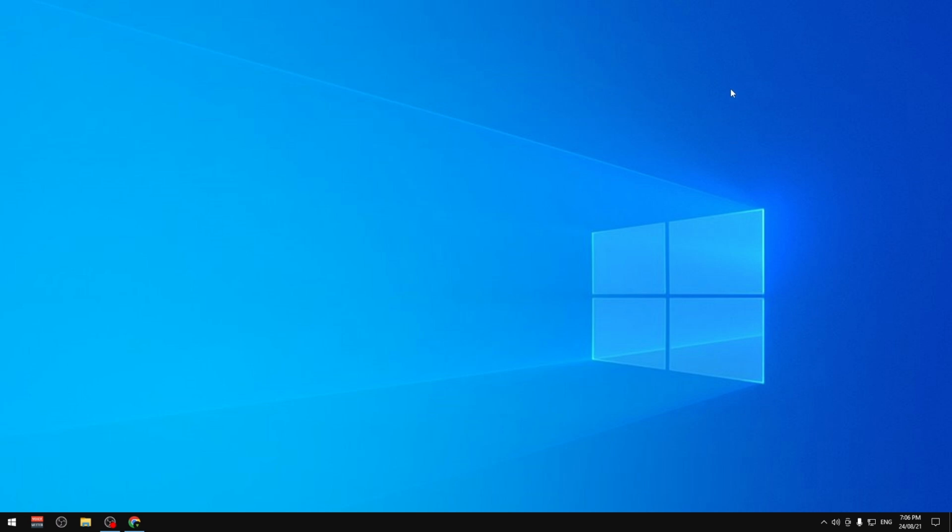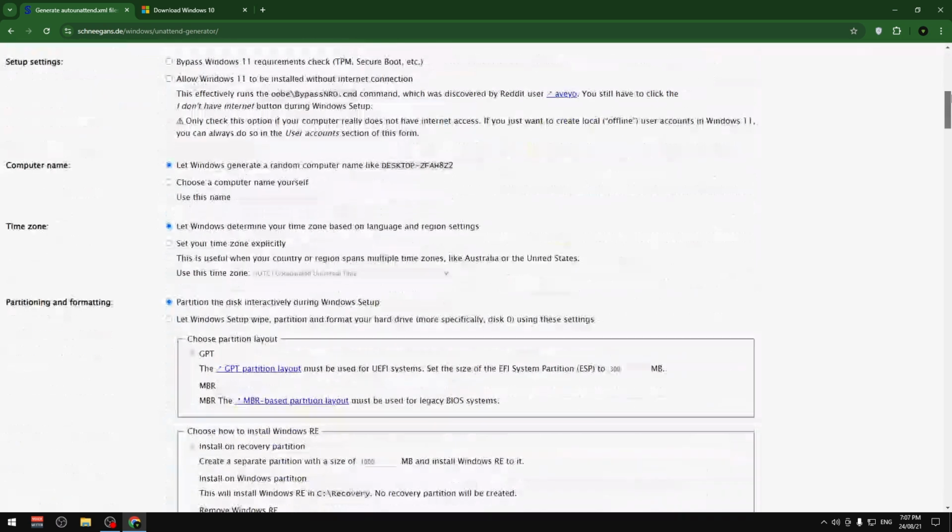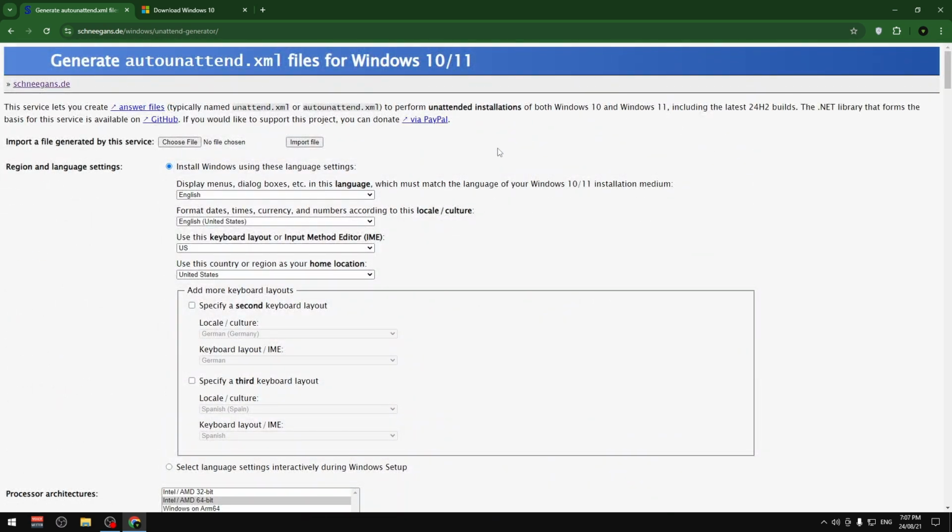So let's get started. This is very exciting and let's see what we can do with this. The first thing here, go to this website, this generate auto, schneegans.de, this one. It's a German website. It's pretty useful. Let's see all the options that we have here.